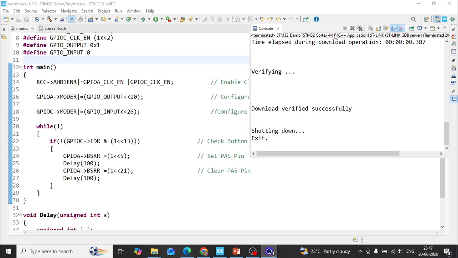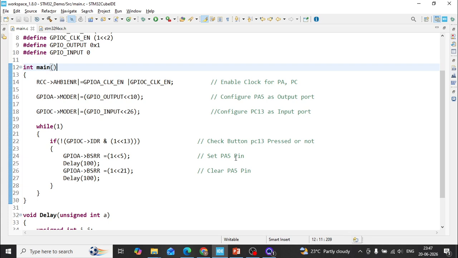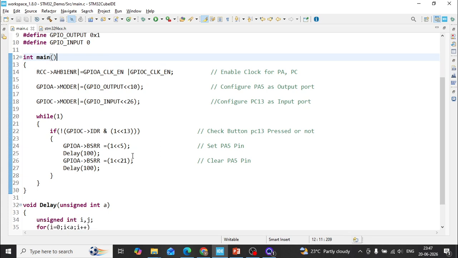So in this way, you can develop your STM32 programming for your push button and even for LED, and you can develop your own applications in real time.